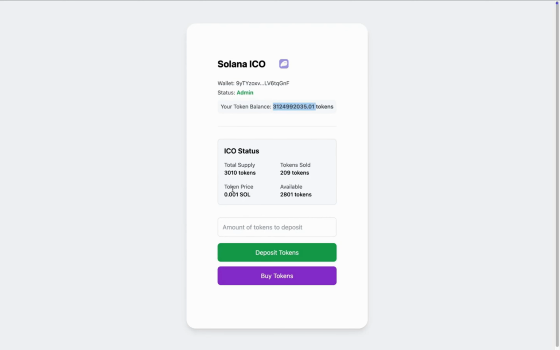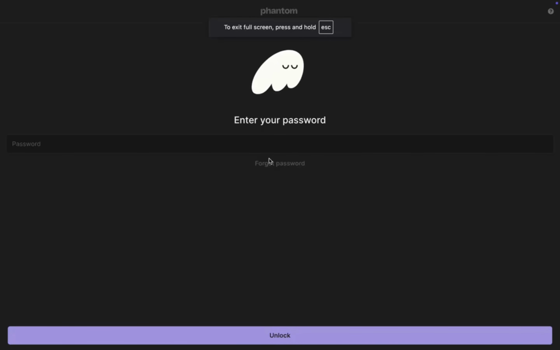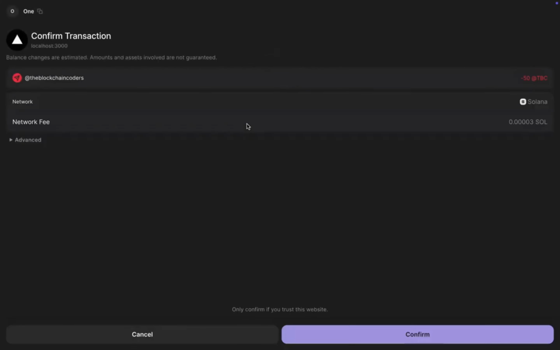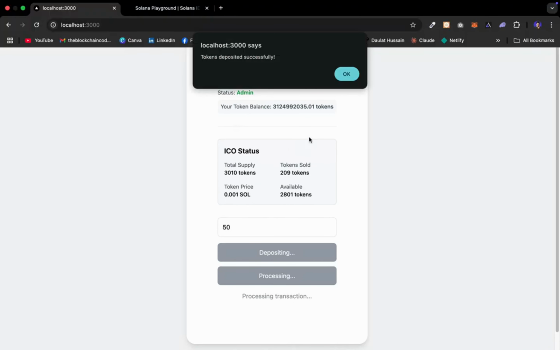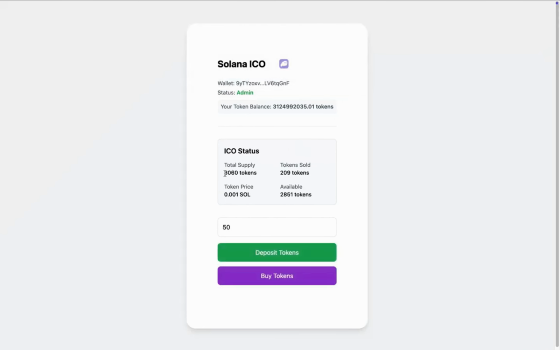So if I want to deposit, let's say, 50 more tokens into the contract, I can click on this deposit token and it's going to do the initialization, and I have to simply confirm. And here you can see I'm transferring 15 tokens to my ICO contract. This is the fee. Let me simply confirm, and the transaction is in process, and finally we have the transfer. Click on this OK, and here we have funded our ICO contract with 50 more tokens, so users can purchase.